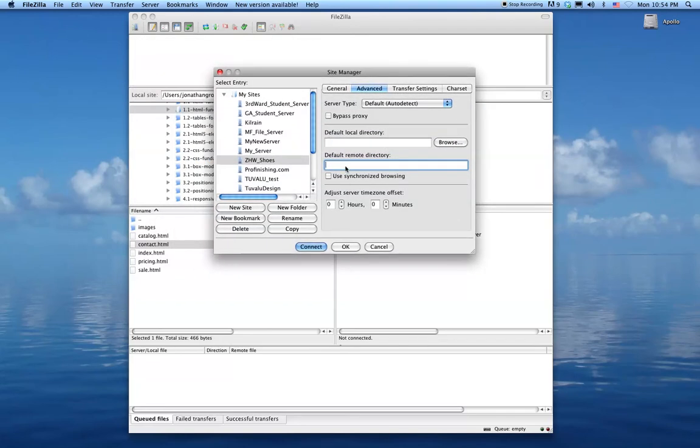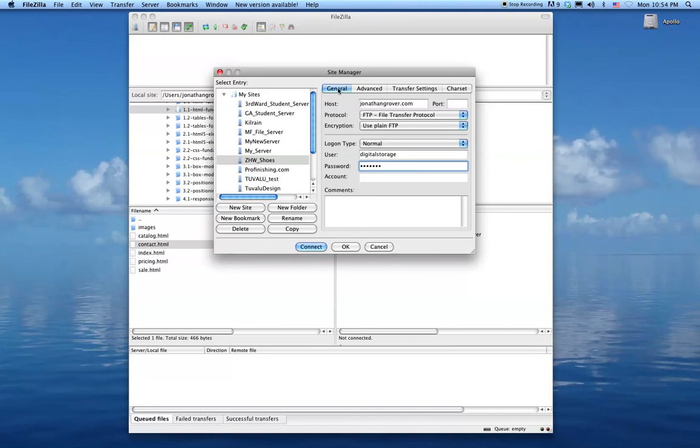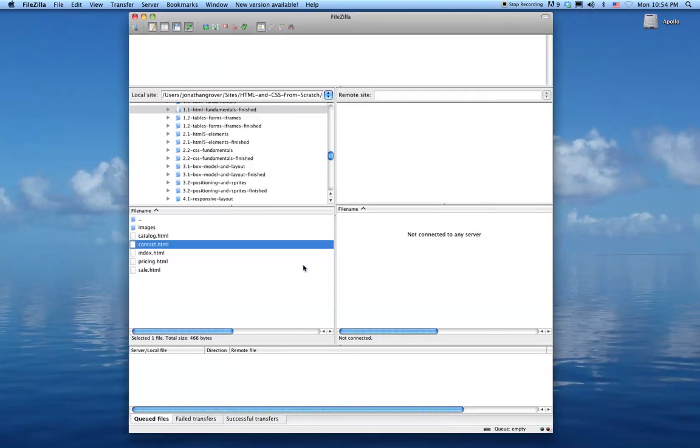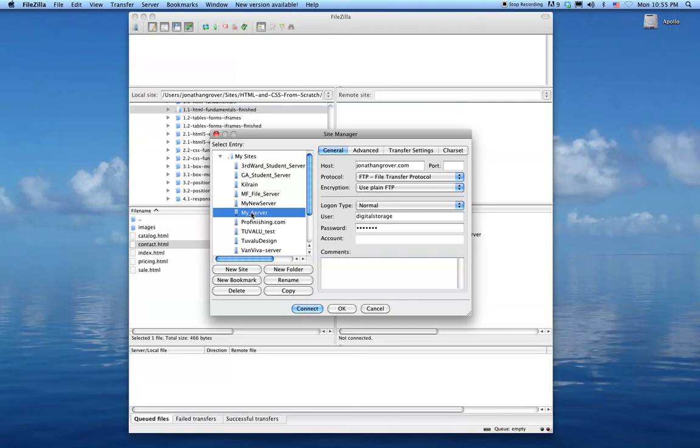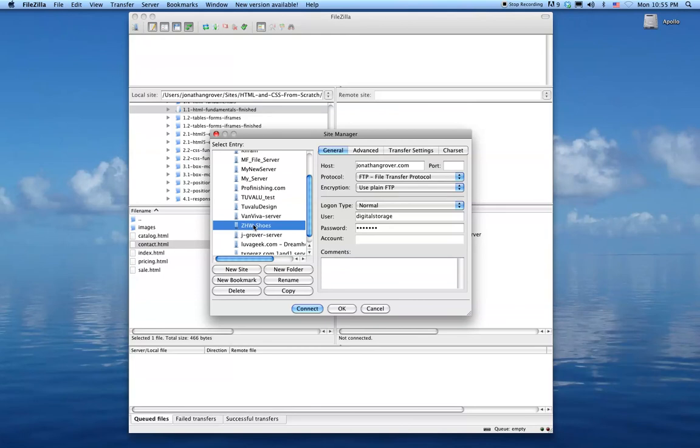So for now, I'm just going to leave these blank, but the main thing you have to have is on this general tab, and that's your FTP host, your username, and your password. Okay. After I get that all set up, I can click the OK button to go ahead and save that. And now anytime I want to visit this site, I can always just go up to File, Site Manager, and I can see that it remembers that information. Whenever I click on the name of my project here, ZHW Shoes, it will have all that information there. So I can go ahead and click on my site and click Connect here.